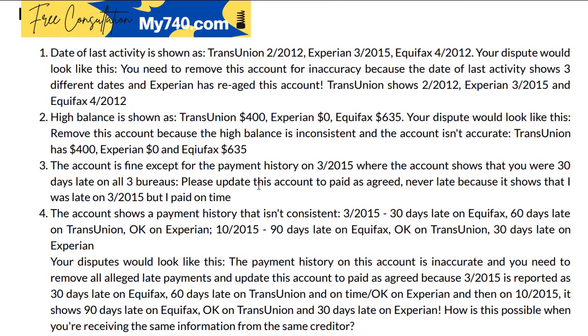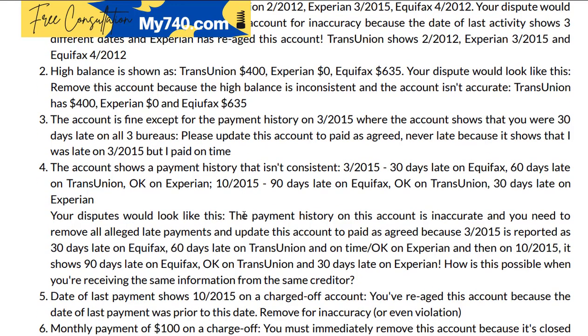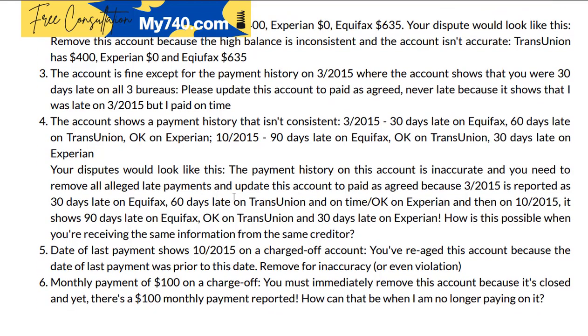High balance is shown as, and this is number 2, TransUnion $400, Experian 0, Equifax $635. Your dispute would look like this. Remove this account because the high balance is inconsistent and the account isn't accurate. TransUnion has $400, Experian 0, and Equifax $635. And yes, I spelled Equifax wrong.